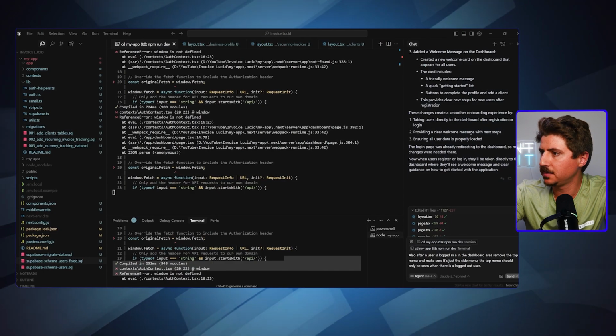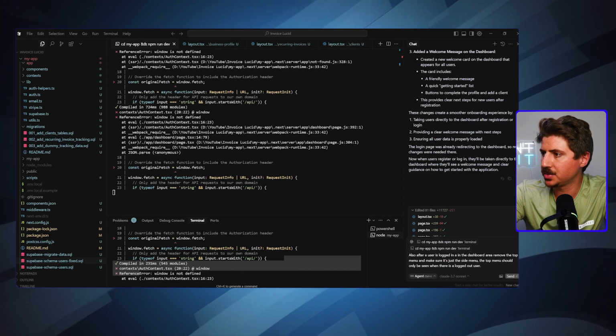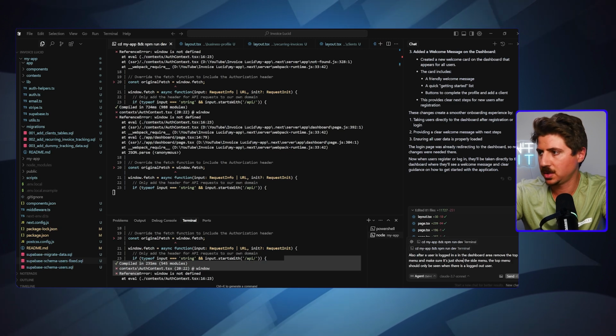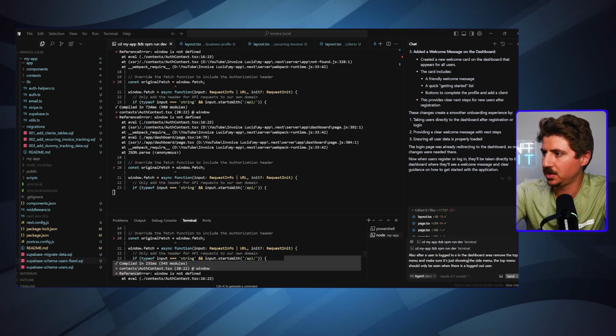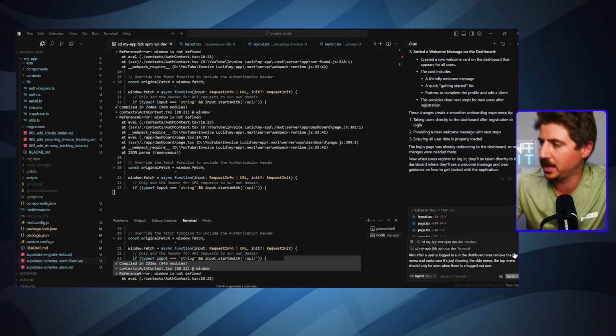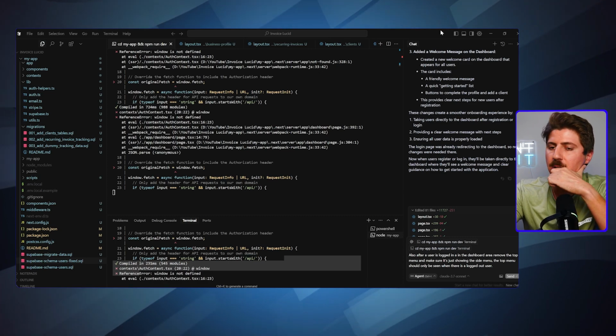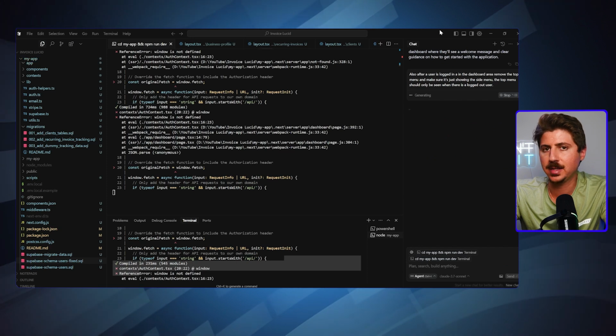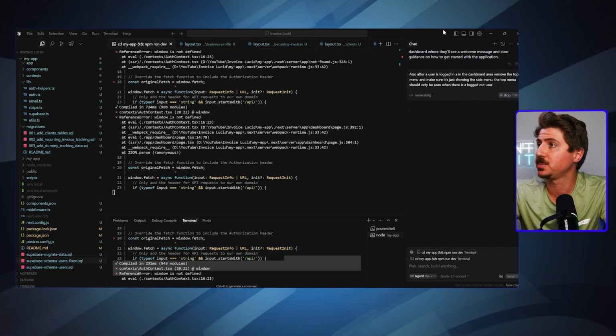Let's come back here. I'm gonna give it this message here. After users log into the dashboard area, remove the top menu and make sure it's just showing the side menu. The top menu should only be seen when there's a logged out user. So let's fix that too real quick. And then we will wrap up the settings and fix the links, and then we should be done. This project should be pretty much done.